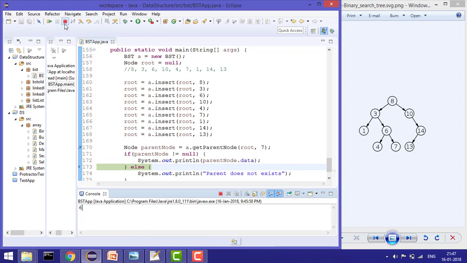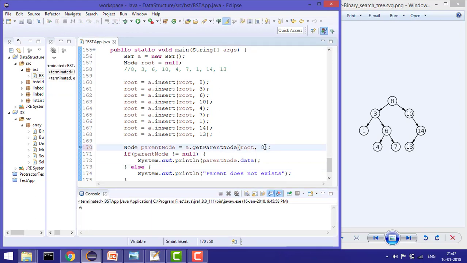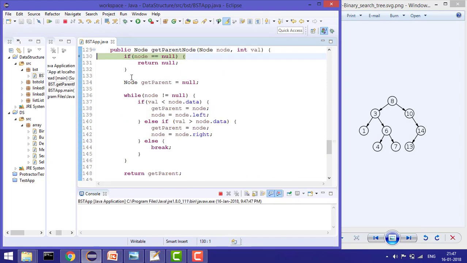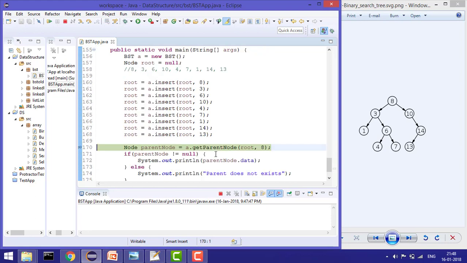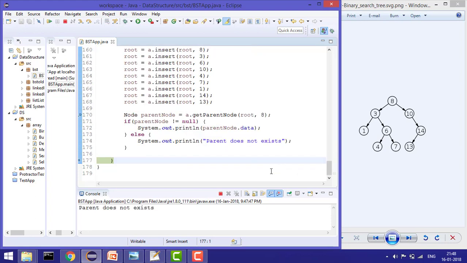Now let's say you want to search the parent of 8, which is root, so put a debug point and start it. So now node is not null, get parent. Now it is, because at the first point it will break. Now get parent is null, so that's right, it will go here and will say parent does not exist, right? So it will print parent doesn't exist.